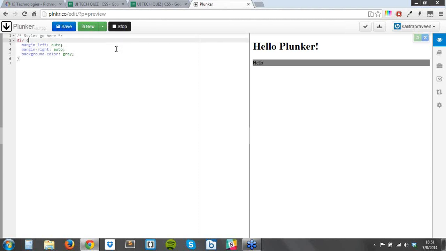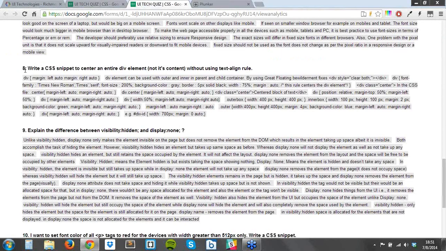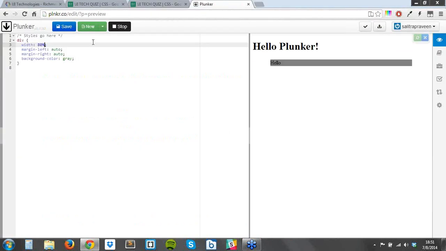The reason is you need to have width on that one. Any sort of width would be fine except auto. So let's say 100 pixels, and now it's in the center. Without width, it will cover the entire available space from its parent. Of course, you can put something like 80% or any percentage based width as well, and that should also work. So I think that is the 8th question. Just setting margin left and right to auto doesn't make any difference. You have to set some sort of width as well.